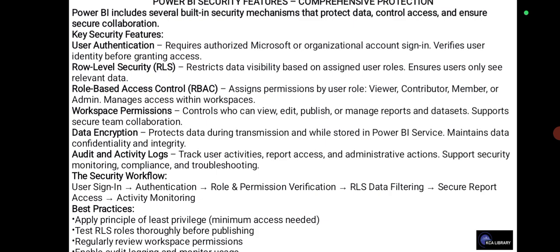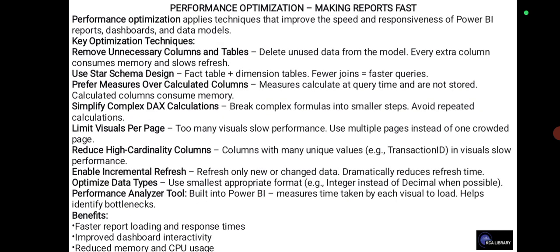Okay, so let's talk about performance optimization. Performance optimization applies techniques that improve the speed and responsiveness of Power BI reports, dashboards, and data models. Key optimization techniques include removing unnecessary columns and tables. If you don't need them, remove them. Then use star schema design and prefer measures over calculated columns.